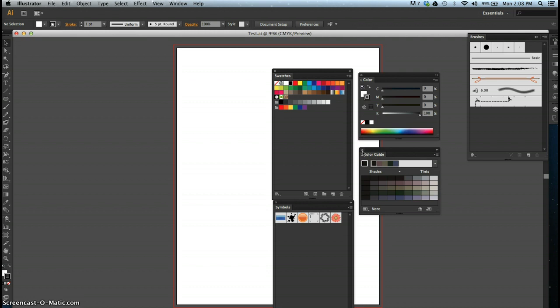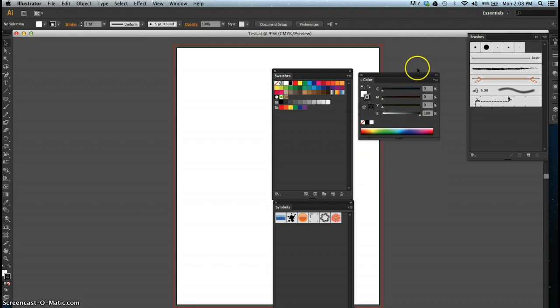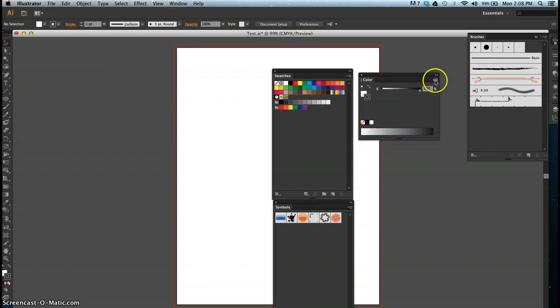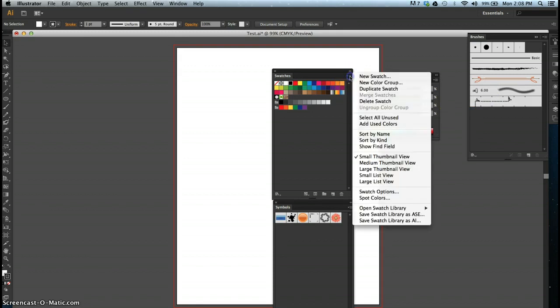So you can open and close them here. I just closed out of one. There's also some additional panel options under here. Right now we're viewing CMYK. Let's say you're working in an RGB document. You can actually change that over to RGB or grayscale. Okay, so you can find additional options here.